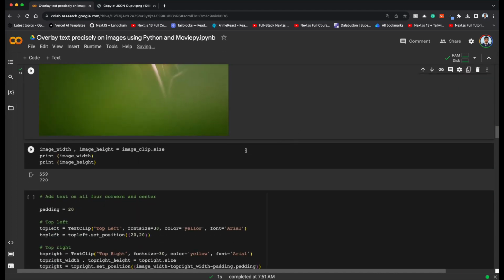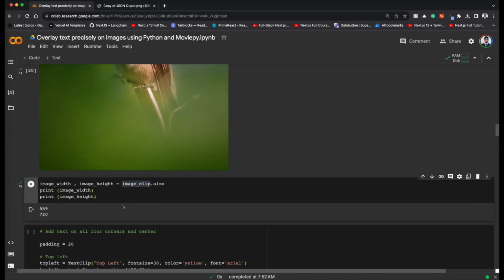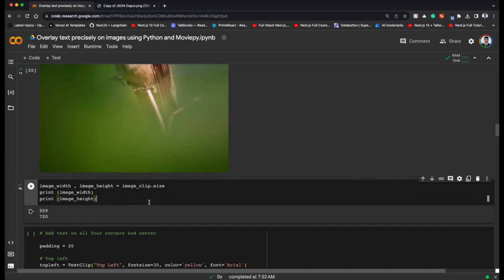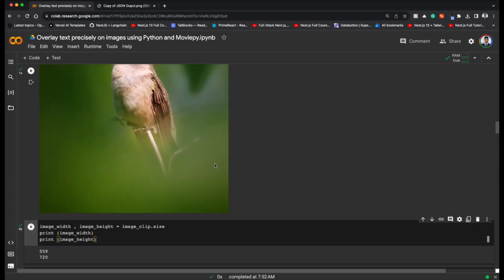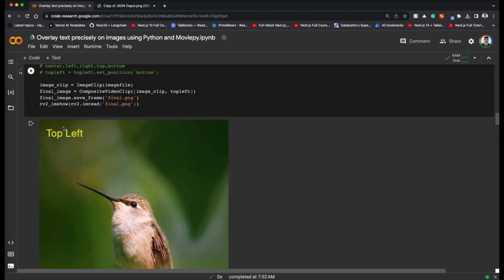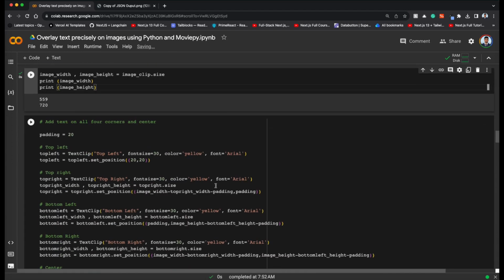Great. Now the other thing is we can get the image clip width and height as well. We defined the image clip above, and let's get the image width and image height. So image width is 559 pixels and image height is 720 pixels. Why do we need this? Because we want to precisely place the text relative to the image. That's why we need both the text clip size as well as the image size, that is text clip width and height and image width and height as well.